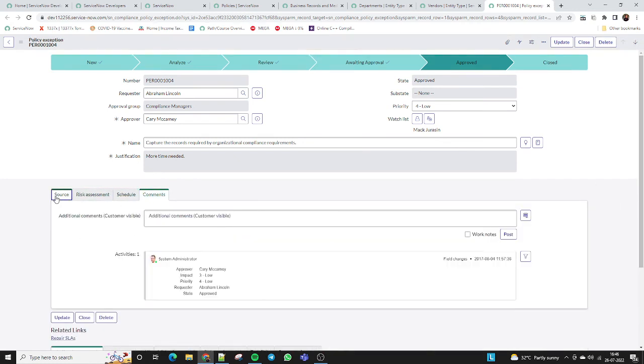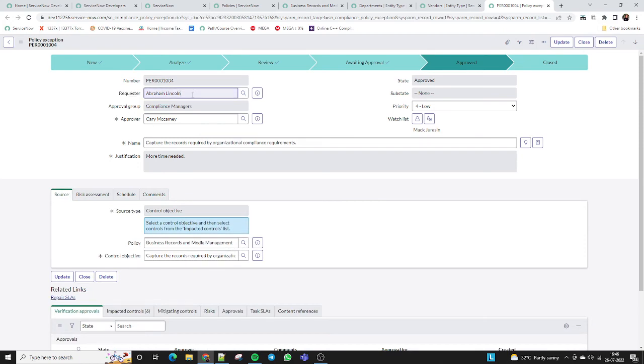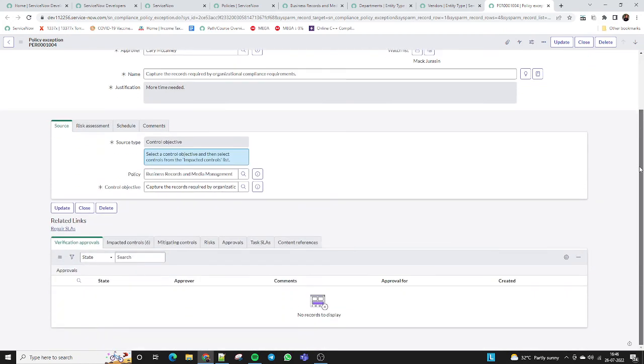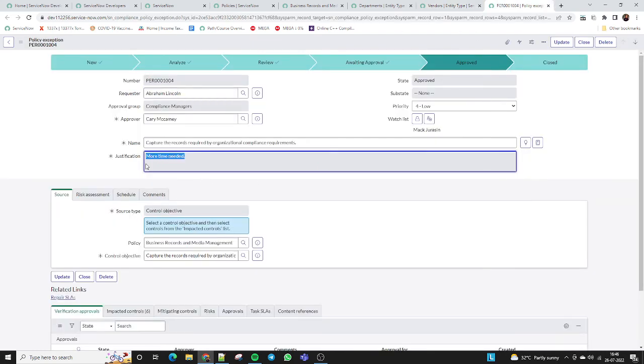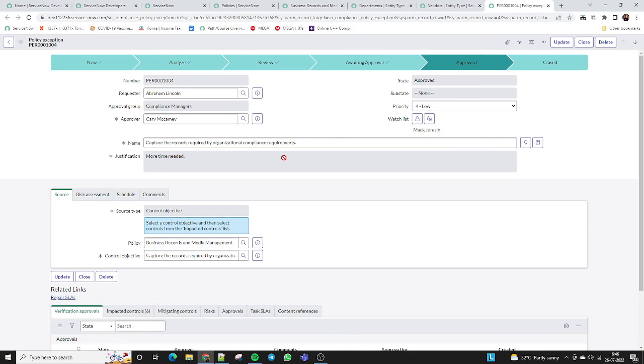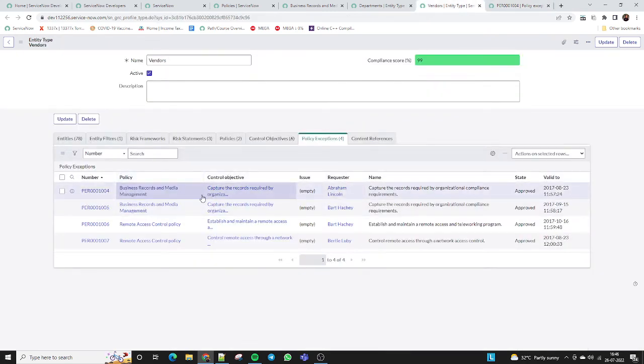Okay, so it means the requester is exempted from this policy, business records and media, because of the policy exception, because he needs more time to complete the organizational compliance requirement. So it means this policy is not applicable to that particular user. Hope it is clear to you.